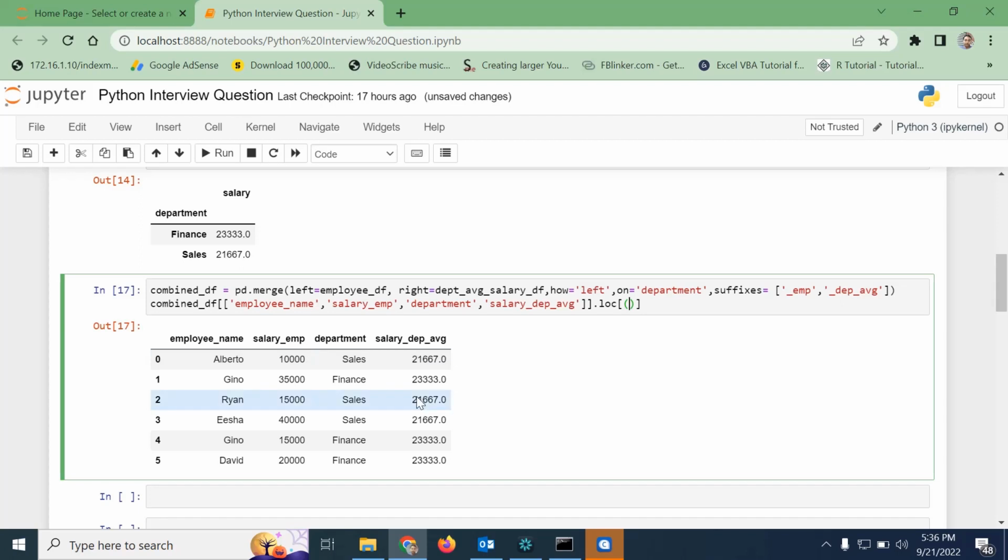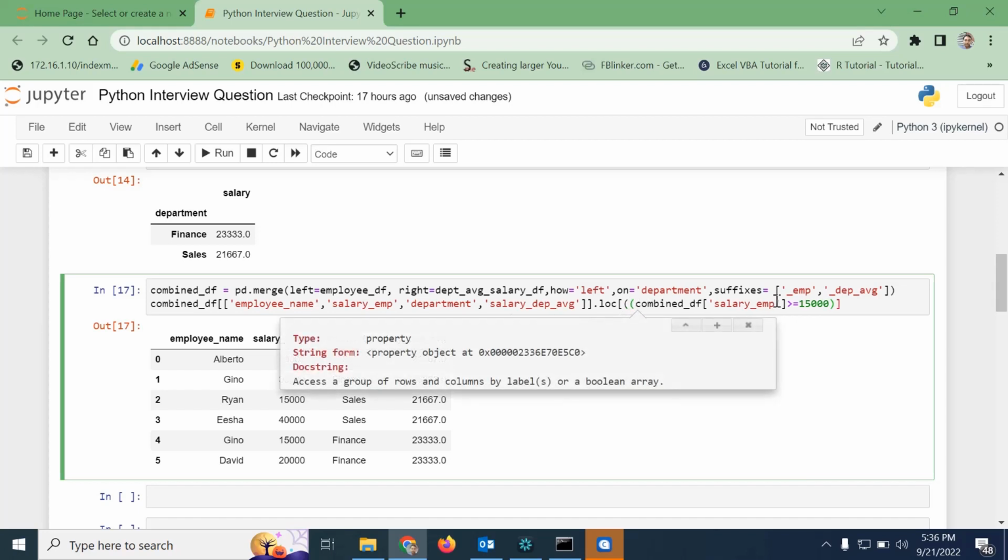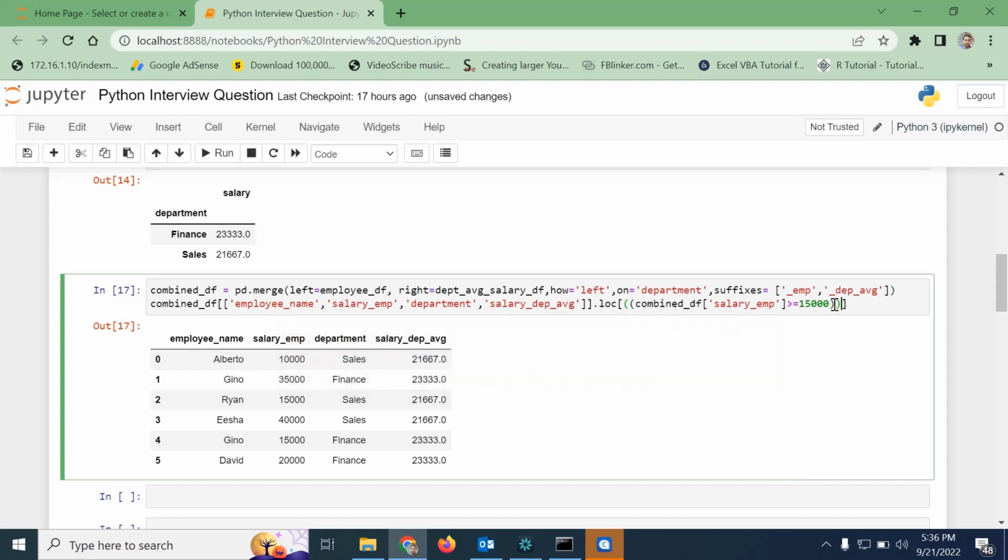Okay, now how can I do that? So let me show you. In this combined data frame, I have to leverage the employee salary column. Now this should be greater than or equal to 15,000. Okay, this is the one condition. Now the second condition should be that it is also less than or equal to 20,000.